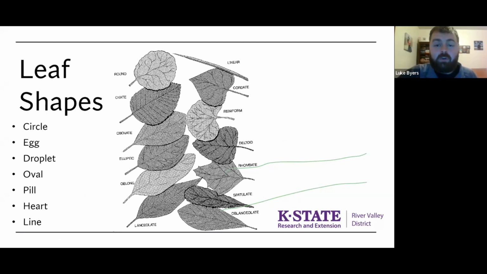Leaf shapes, I'm not going to cover all of these because they're quite a handful. But some of the things that you can be looking for are what are the distinctive shapes of the leaves for each of these plants that I'm looking up? So do I have a circle-shaped leaf or an egg-shaped leaf? Now I'm saying egg with respect to the base, which would be down here by the stem. A droplet, a water droplet shaped leaf, an oval shaped leaf, a pill shaped leaf.